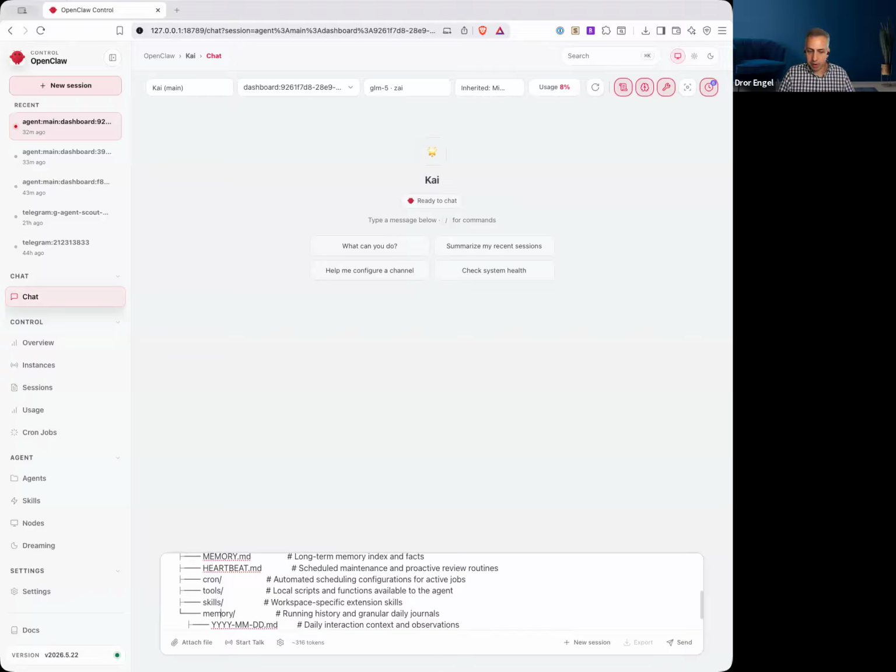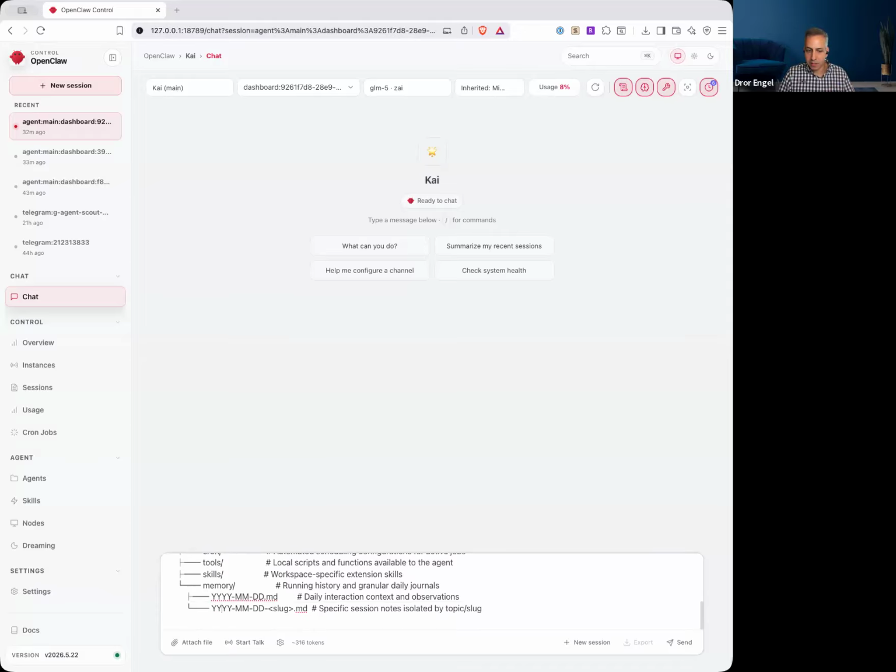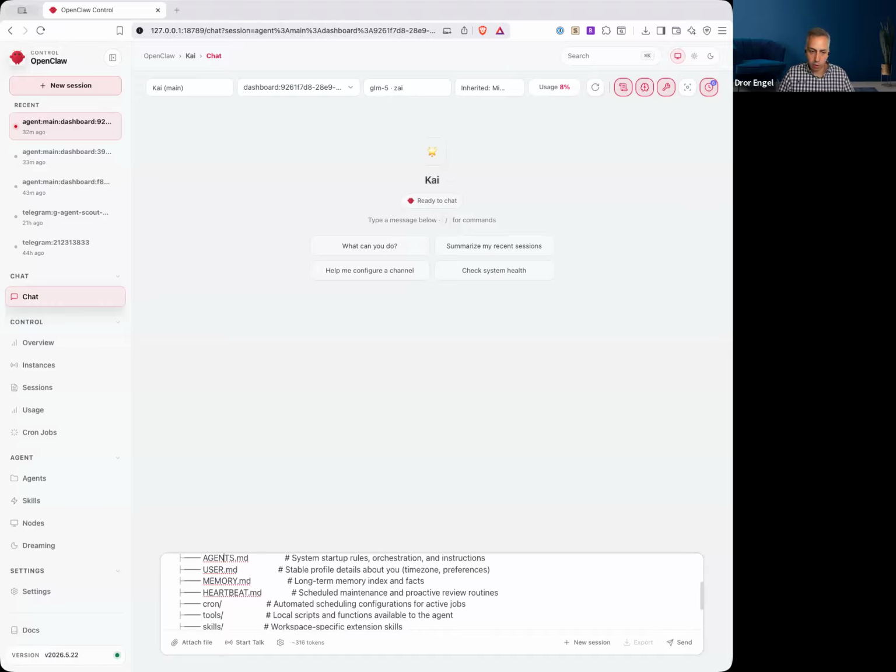And memory, as I mentioned, there is a memory.md file that is a long-term memory index and facts, and it's actually based on daily memory files. So every day when you start engaging with the agent, that will store and create a daily memory file. So what is happening behind the scenes is that the agent keeps remembering things about you, and it will take that information on a daily basis, compact and compress it into a long-term memory file. So that's the basic structure of how OpenClaw works.